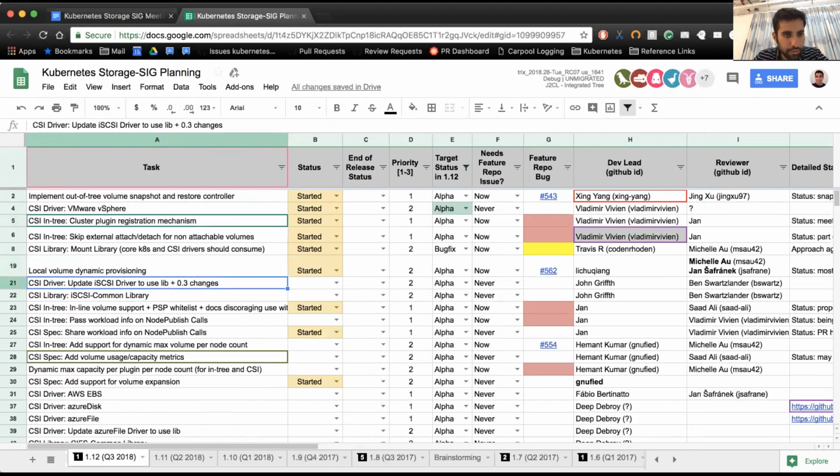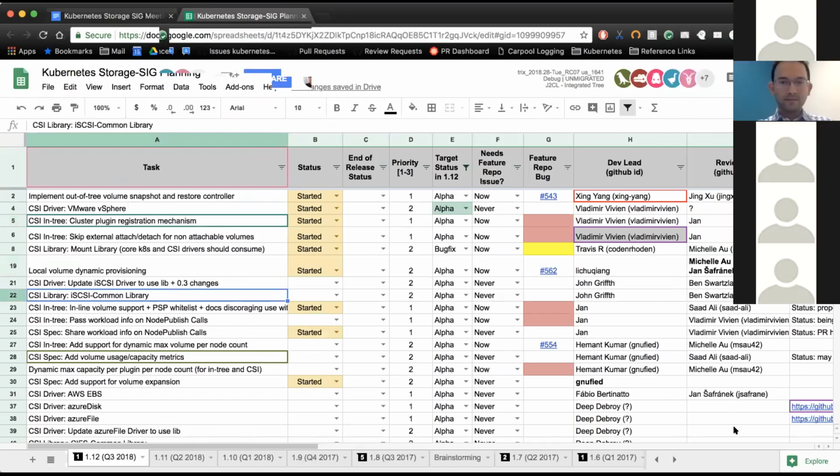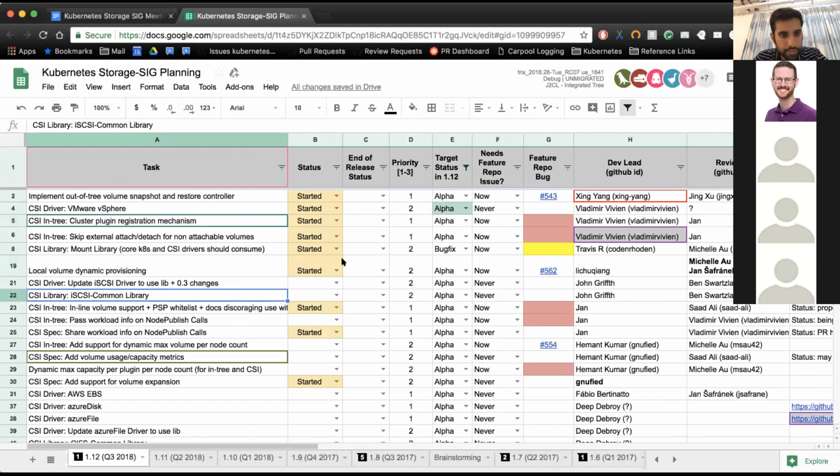All right, we're going to skip over the driver for iSCSI and talk about the iSCSI common library. Is John Griffith on the line by any chance? Okay, we'll sync up with him next time then.